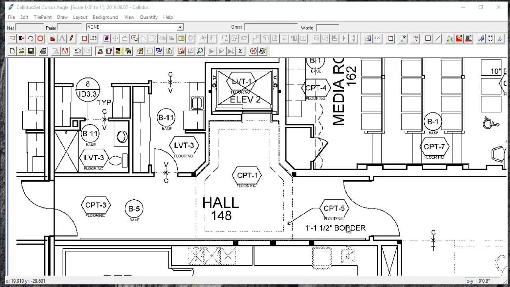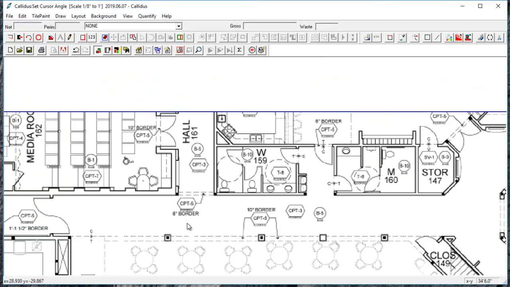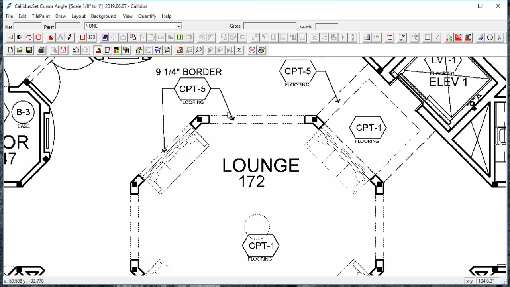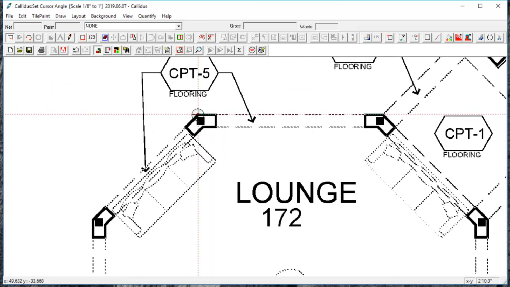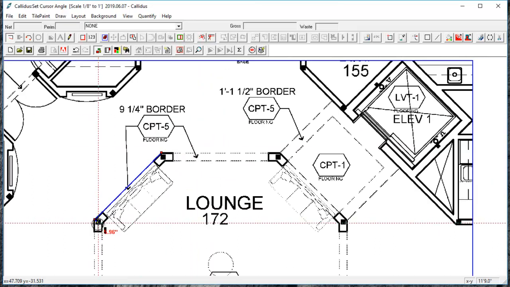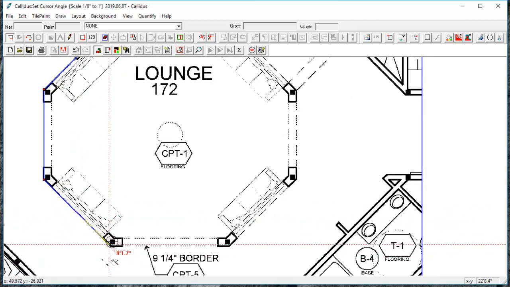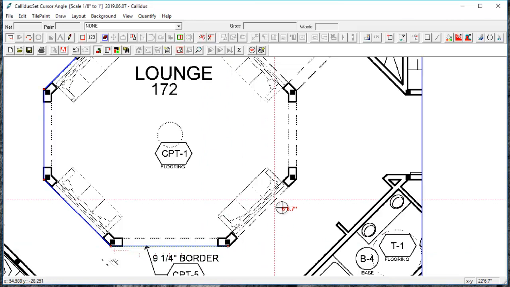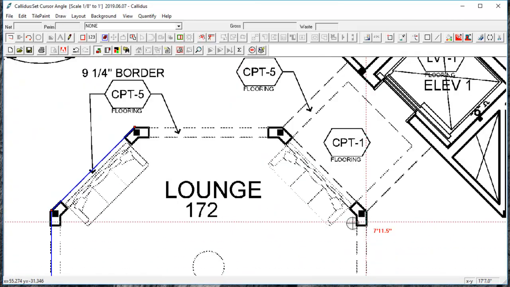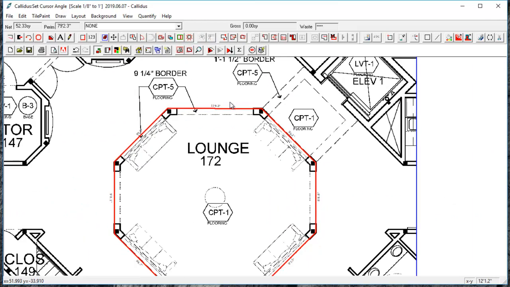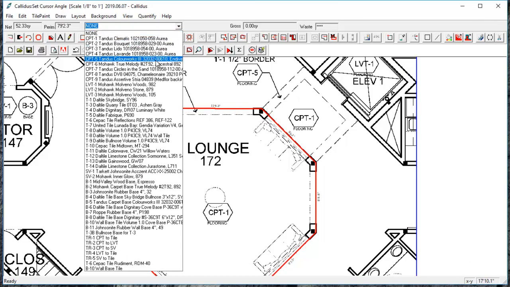In this video, we're going to cover borders and the best way to draw borders for several different types. So I'm going to begin with this area, and I'm just going to trace around the outside of the area. Right click to close. And I'm going to put my border material, so carpet 5, into that area.